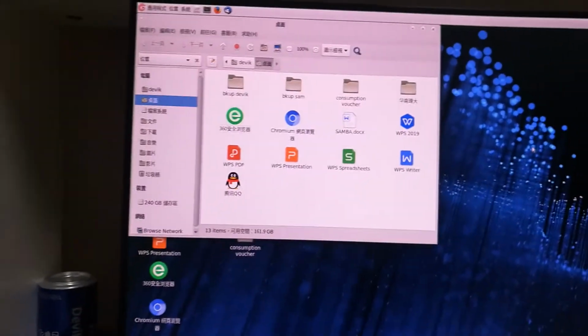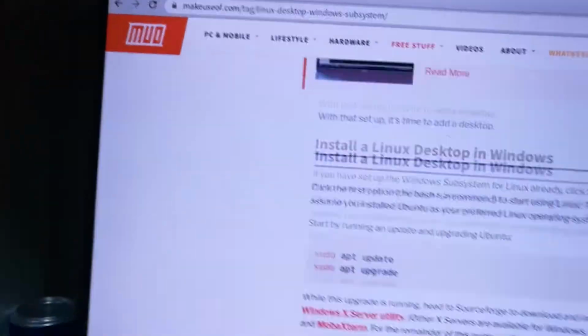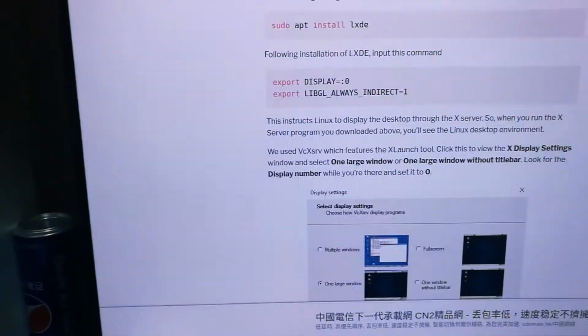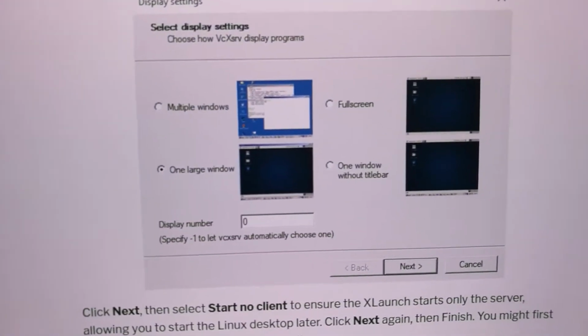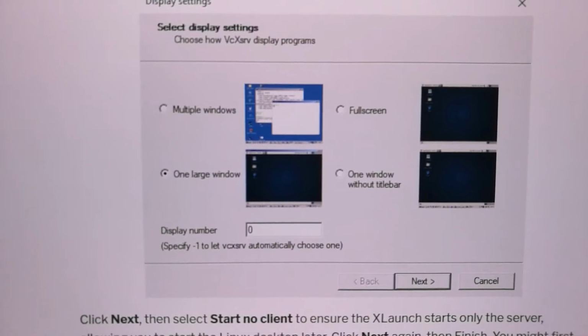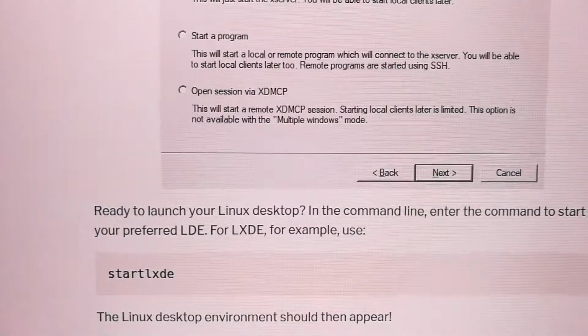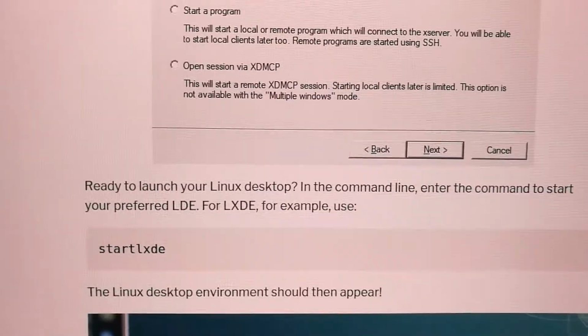Just download it, that will be okay. Install it, following the steps here. After downloading it, you just click and install, and they will ask you to choose one window and display number 0, and then start no client and next, OK, and install it.